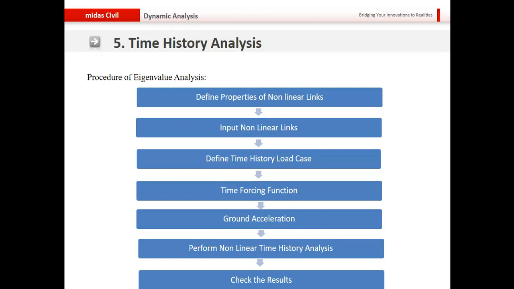Then you have the load cases, similar to the load cases that we define in the response spectrum. And then we have the time history forcing functions, which is basically the acceleration or accelerogram that we're going to add to the model. Ground acceleration direction, basically where we're applying the load, perform the analysis, and then we check the results.